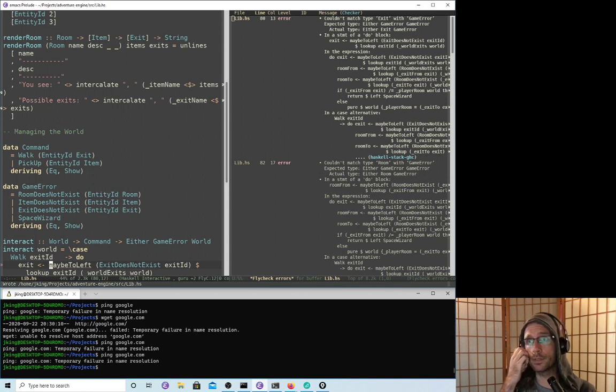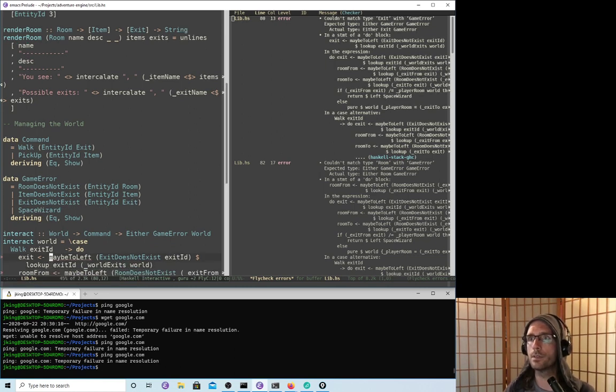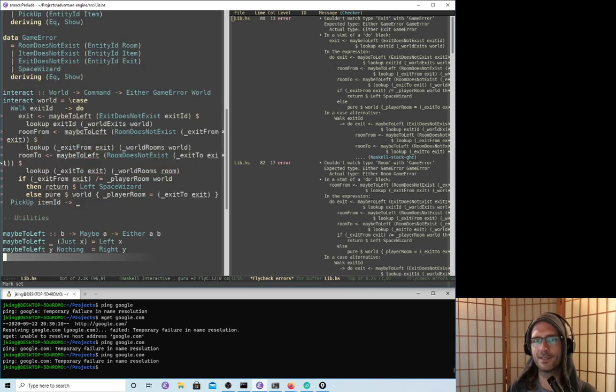Well, I'm probably messing this up a little bit, aren't I? It's saying here that we couldn't match the type exit with game error. We expected either game error, or we're getting either exit error or game error. Oops. It's not doing what I thought it was supposed to do.